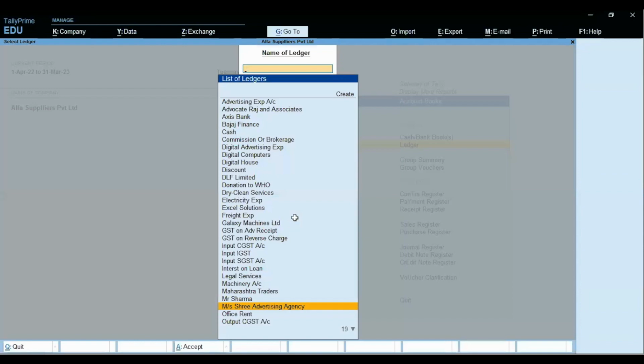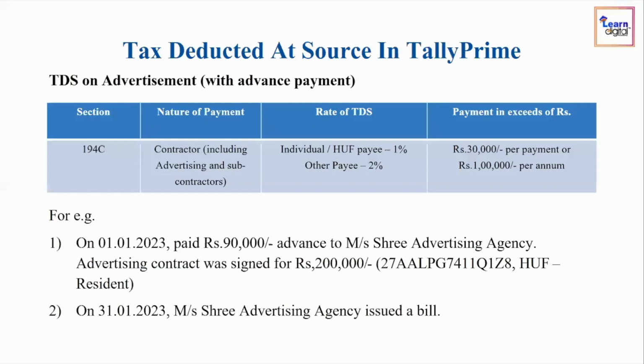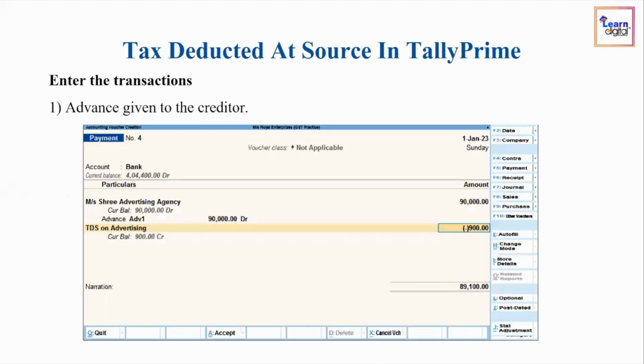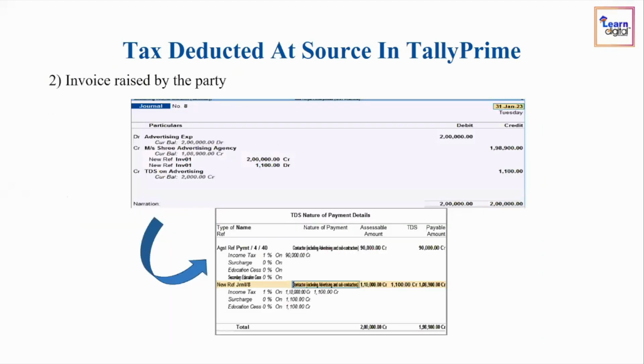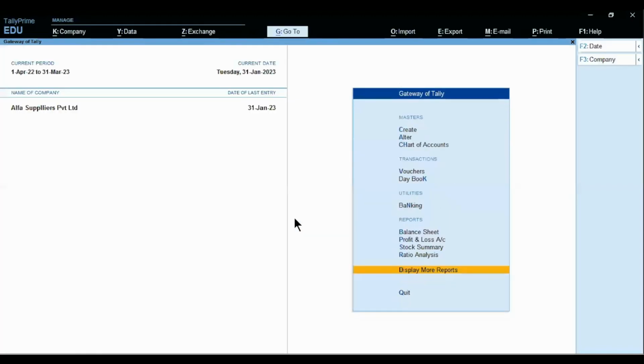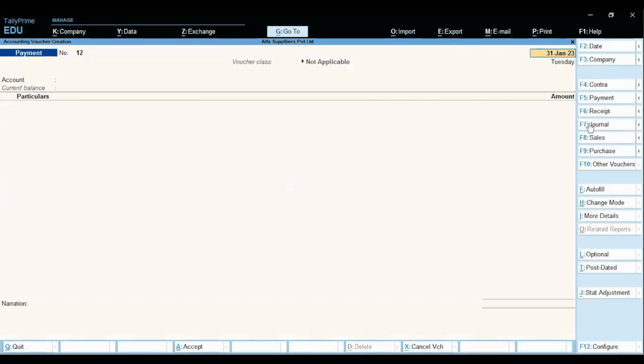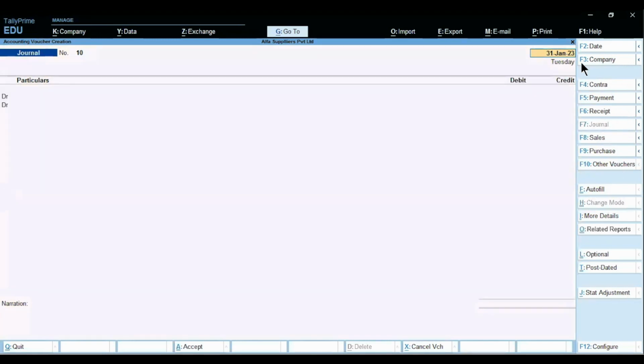Now the next part. We have created all the ledgers. We have entered the transaction, first transaction advance given to the creditor. Next is invoice raised by the party. On 31st Jan, Shri Advertising Agency raised an invoice. So this is our purchase invoice, or we can enter this through journal voucher. So let's go to voucher, turn this to journal voucher by pressing F7, change the date to 31st Jan.